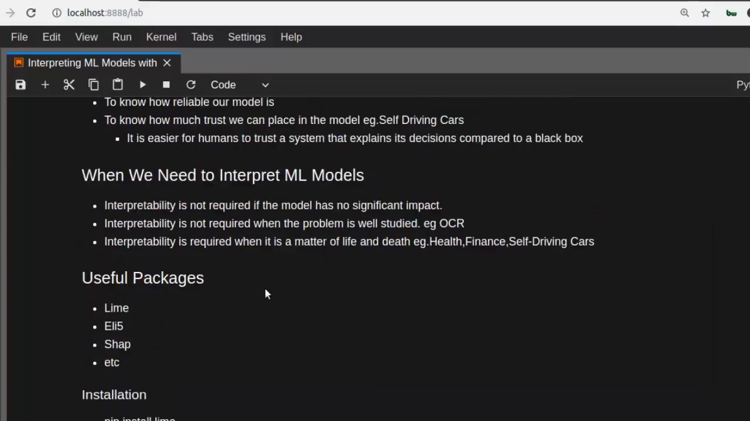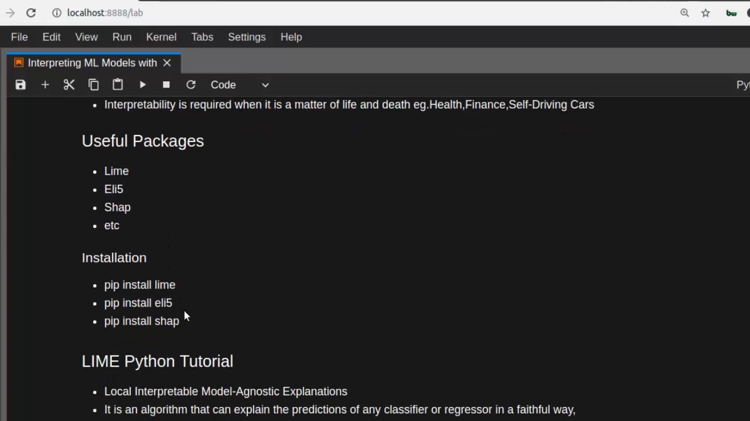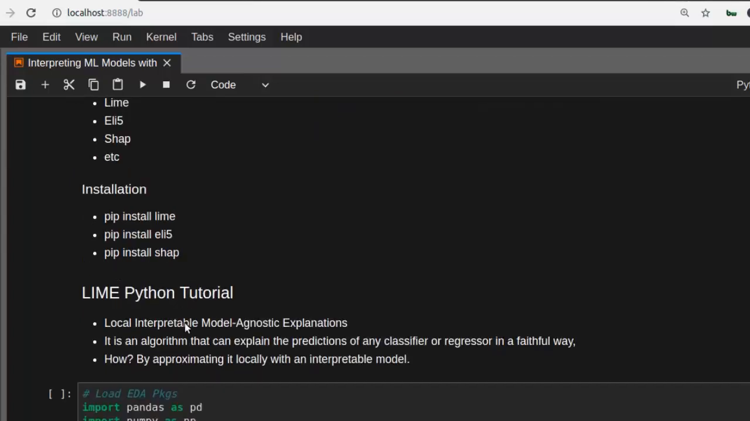Now let's see some useful packages to help us interpret our model. We have LIME, we have ELI5, we have SHAP, and there are several others. To install, let's just go with pip install lime, pip install eli5, pip install shap, right? So let's see first of all how to work with LIME.